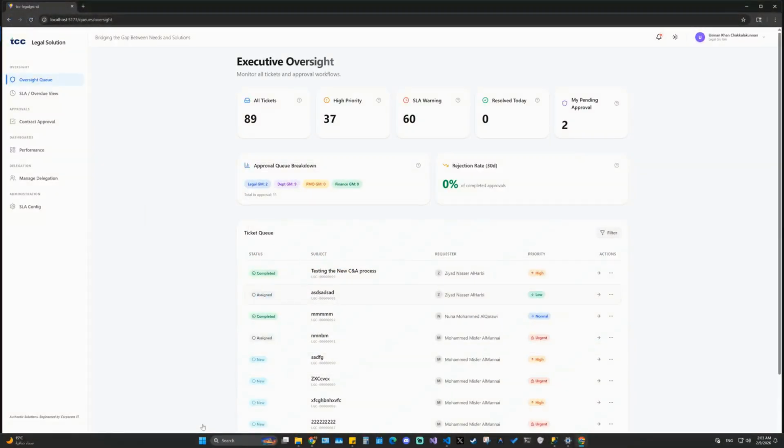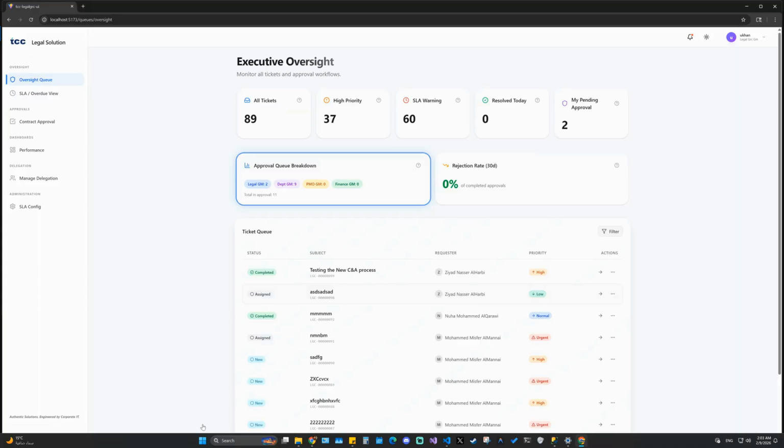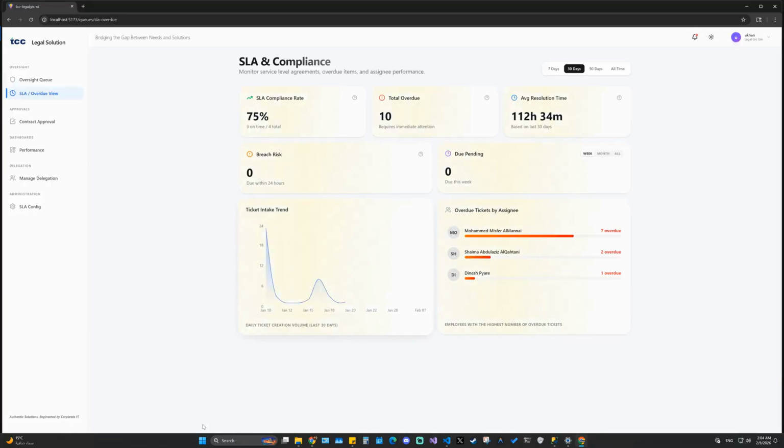The Legal General Manager has 5 powerful pages at their disposal. First, Executive Oversight. A bird's-eye view of all tickets, priorities, SLA warnings, and items resolved today. The approval queue breakdown shows pending approvals across each step, while the rejection rate tracks approval quality over the last 30 days. Next, SLA and compliance.